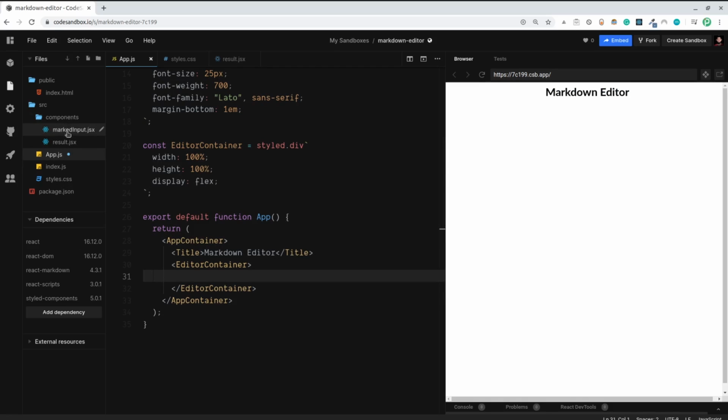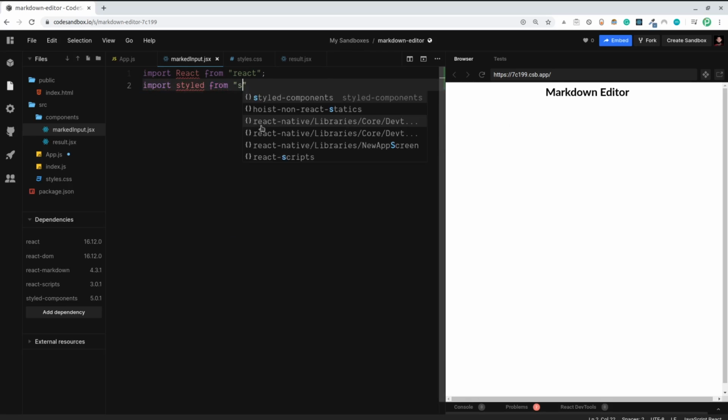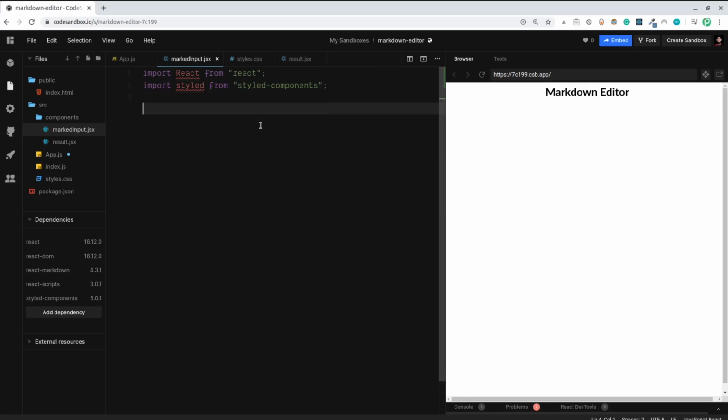Now let's jump ahead and go into the marked input and create our first component in here, which is going to allow us to actually enter the markdown text, and of course we see the result on the right-hand side preview container over there. So for doing that, I'm going to create a normal component. We're just going to start by doing import React from React, and I'm going to import styled components from styled-components. So there you go, simple.